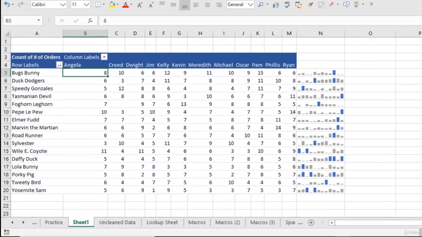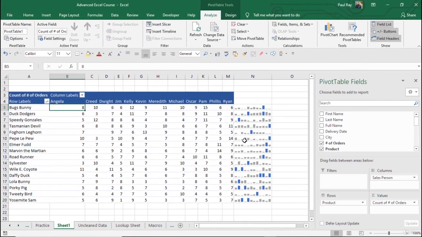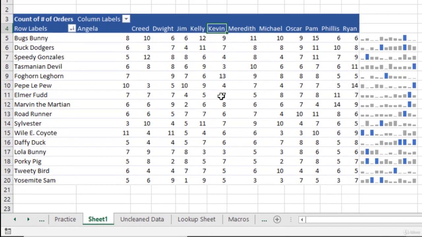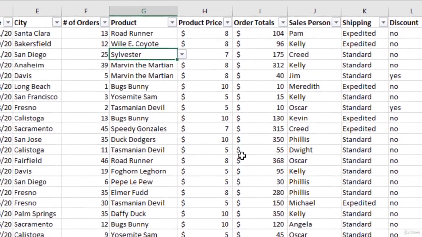All right, let's go ahead and unhide our field list so we can see. Let's go ahead and use Kevin as an example. Let's go with Tweety Bird. I want to show you how it looks in the unclean data. So we have Kevin, we have Tweety Bird. So here's basically what the pivot table is doing. I'm going to walk you step by step through what the process is. So Kevin with Tweety Bird, let's go to our unclean data.